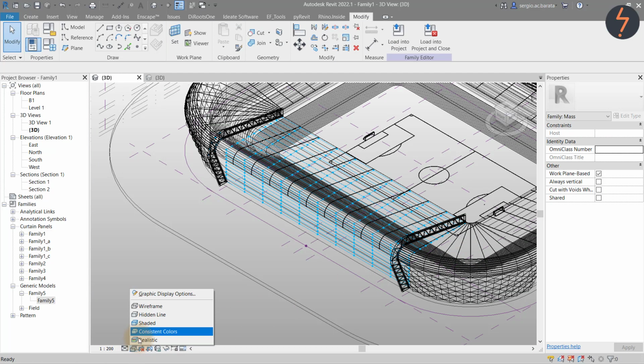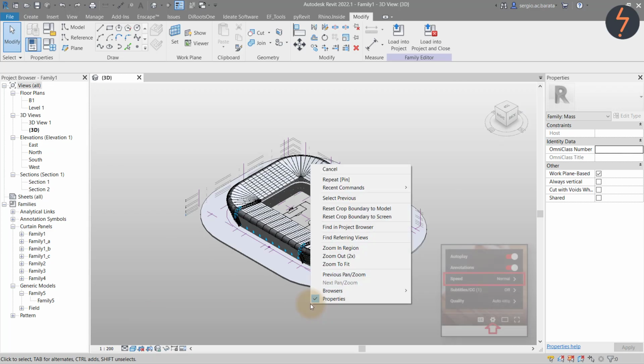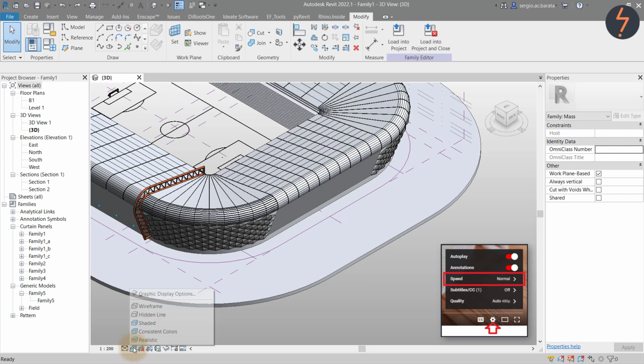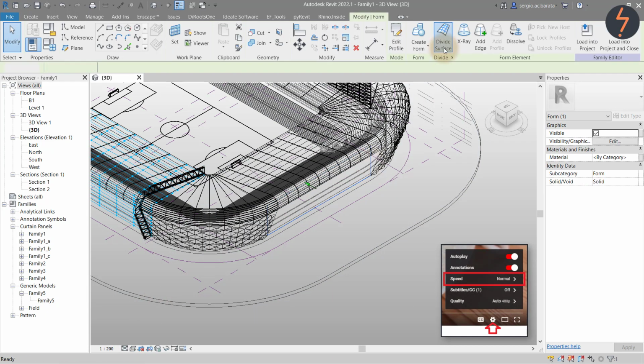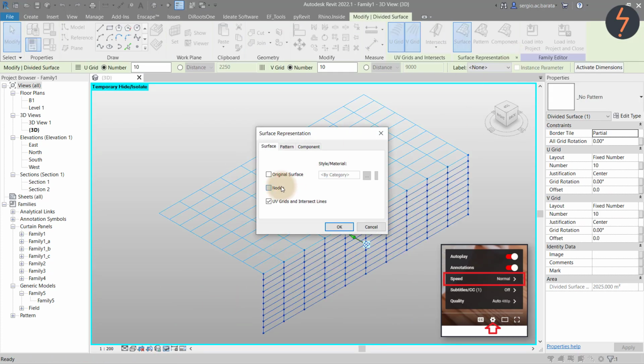Then reset the graphics display to shaded view to view the result. Repeat the workflow for each of the remaining sides. Again, this has been sped up to manage the length of the tutorial. To slow it down, toggle the YouTube speed settings.